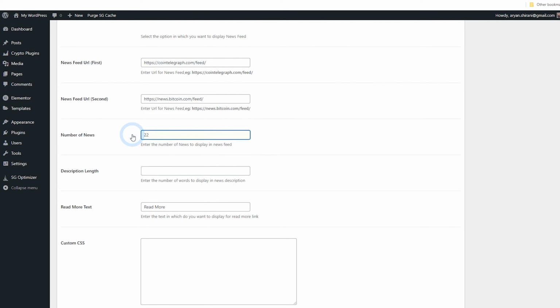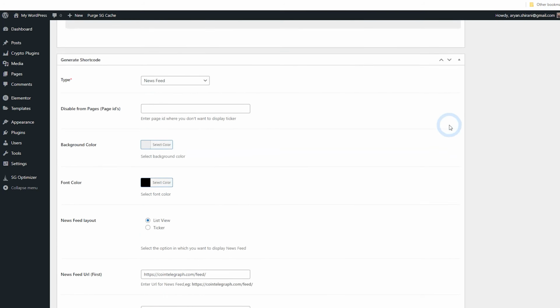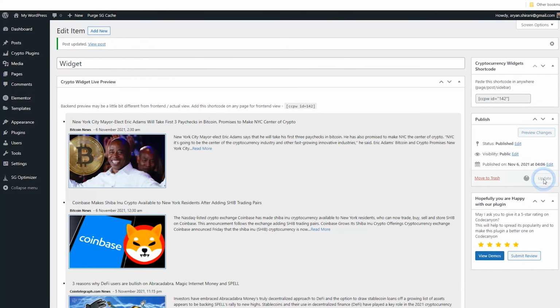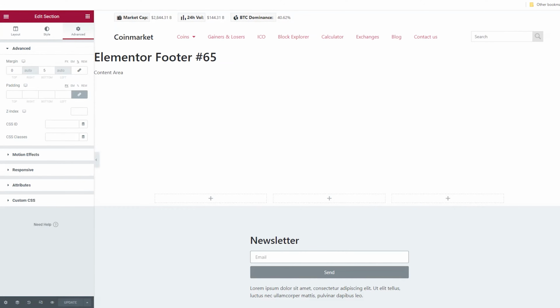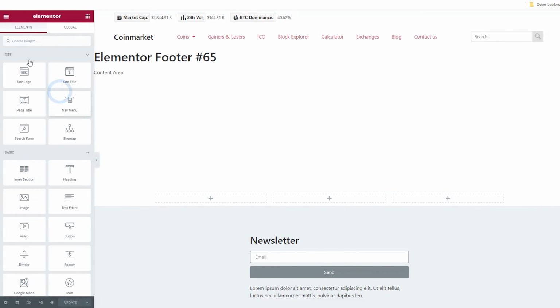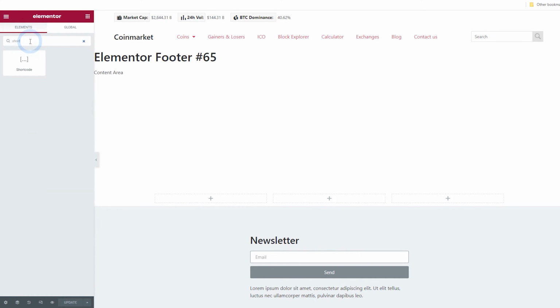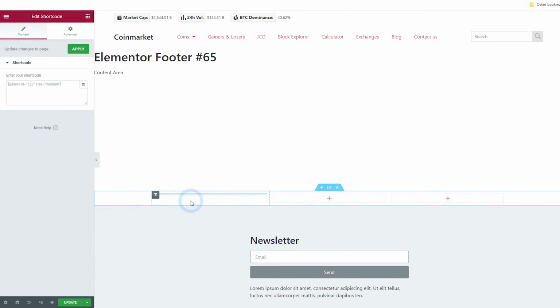So you can change the number of news here, and I'm going to set it to 2. Just update this. Great. And then I'm going to copy the shortcode, of course. Copy it, get back to the Elementor footer, on this column plus button and search for the shortcode. Drag and drop it here, and of course we are now going to paste our shortcode.